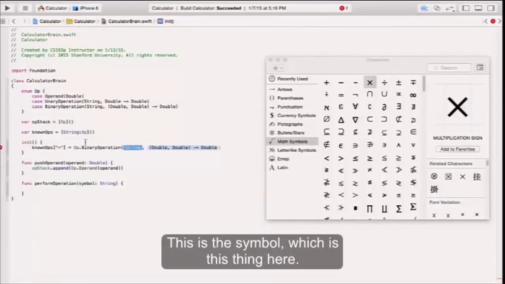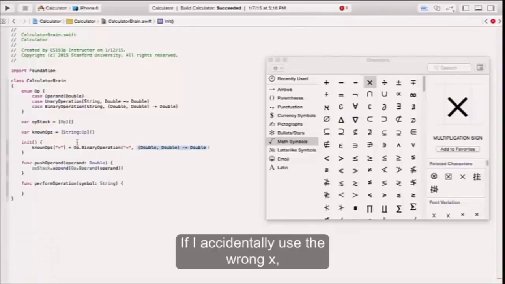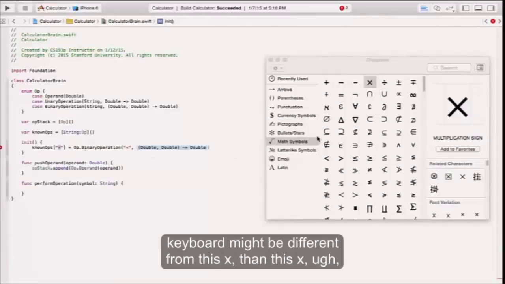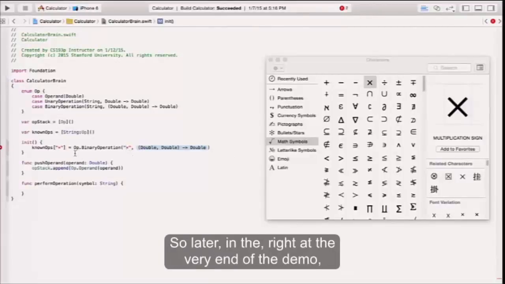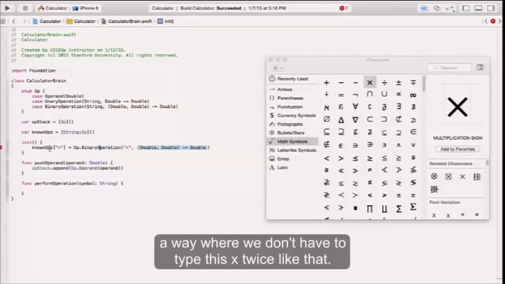This is the symbol, which is this thing here. Now, it's kind of bad code that I ended up typing this twice in the same line. If I accidentally use the wrong X, like some X from somewhere else, or the X just from my keyboard might be different from this X, we could get in trouble where these things don't match up. So later, right at the very end of the demo, I'm going to show you how we could do this in a way where we don't have to type this X twice like that.